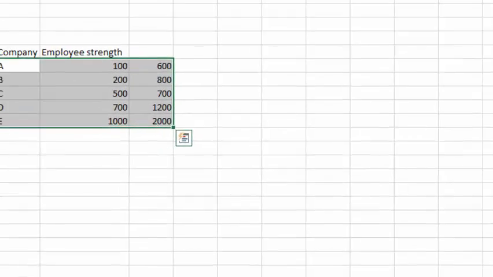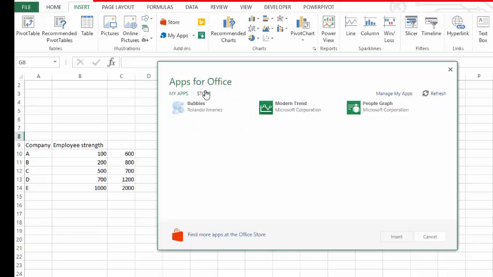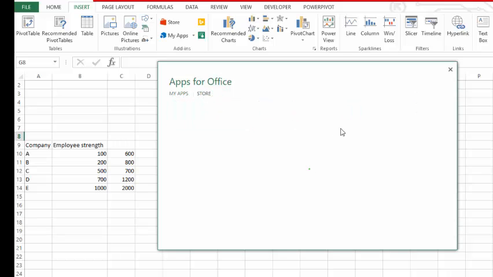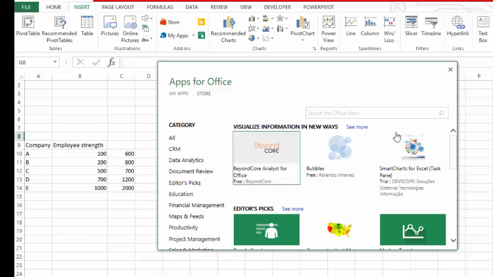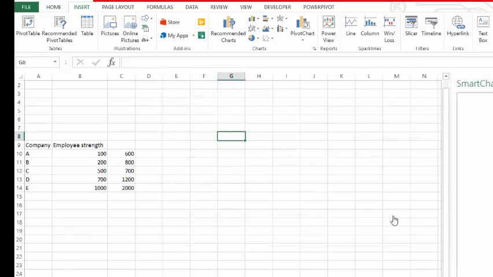I will show you another app. There are various such apps available in the store. You can always go have a trial and error and use such apps. But I'll show you one last chart, which is a smart chart for Excel, and it's a very good one.